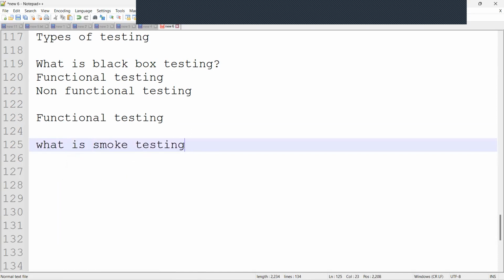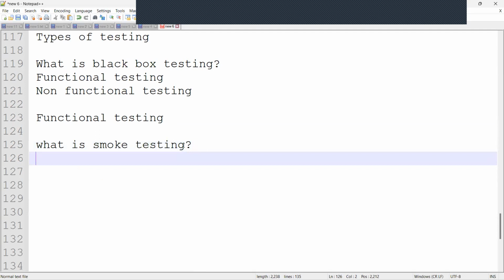So smoke testing means simply this type of testing is performed before the actual system testing is started. First of all, to check the critical functionality, that the critical functionalities are working fine in order to carry out the further testing.